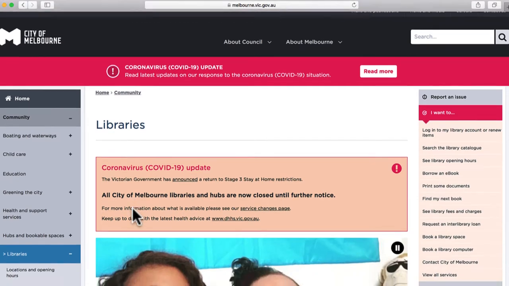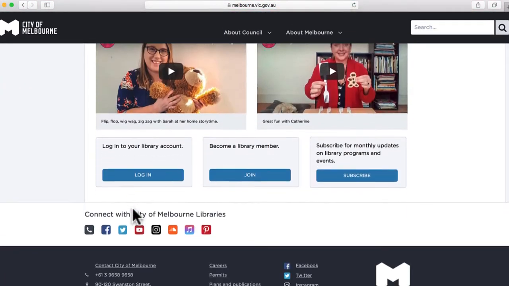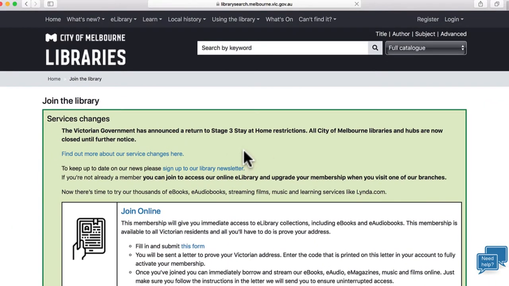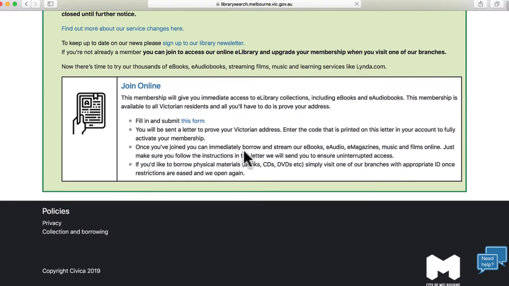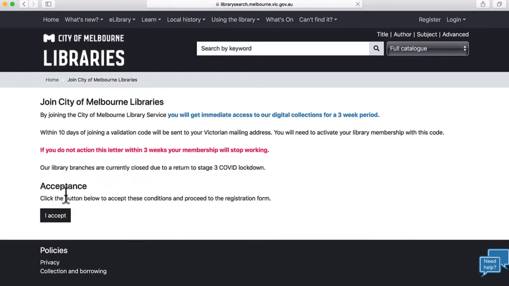You need to scroll nearly all the way to the bottom of the page, and under the heading Becoming a Library Member, click the Join button. City Library membership is available to all people living in Victoria. You can get immediate access to the digital library collection for 3 weeks, but to fully activate your membership, you need to validate your home address. Click the I accept button.